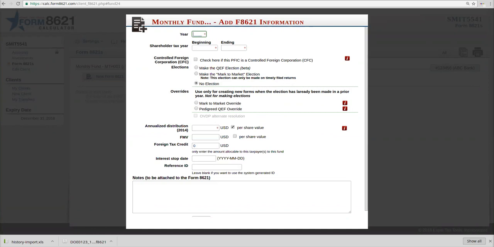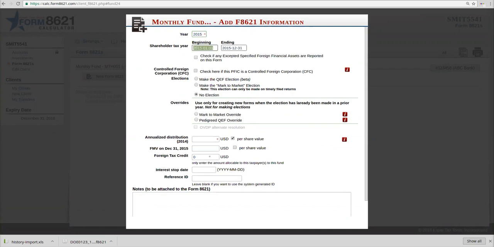And this is where you would make all your elections as well. So I'm just going to say we're going to create a form for 2015. Your shareholder tax year should automatically populate. And you can select if this is a CFC. And then we can make our election. So for this case, let's just not make an election. If you don't make an election, the calculator will default to calculate under Section 1291 and use the punitive taxation of the excess distributions.